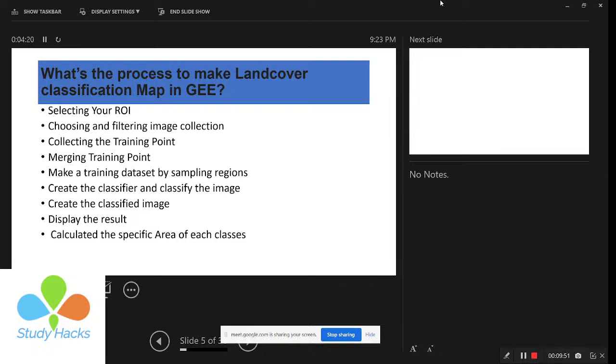And finally, you need to merge all of the training points together, and then you need to make the training data set. Basically, this training data set is the spectral signature value or band value. For each point, you can get all of the band values. After this, this is the data set. Then we use the data set to train our model.